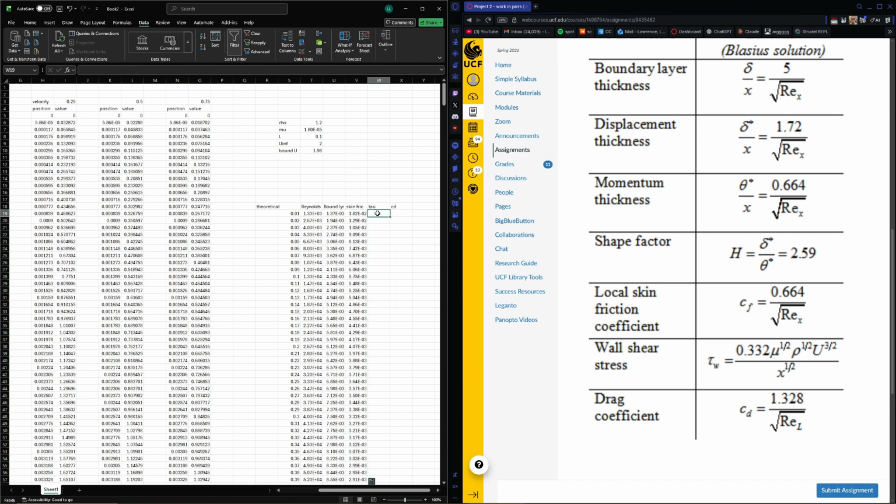Tau, or our shear stress, is a bit longer. It equals 0.332 times mu to the 1/2 times rho to the 1/2 times u to the 3/2 over x to the 1/2. We should probably put that in parentheses. Actually, I think we'll be fine without them, just keeping the same format throughout.